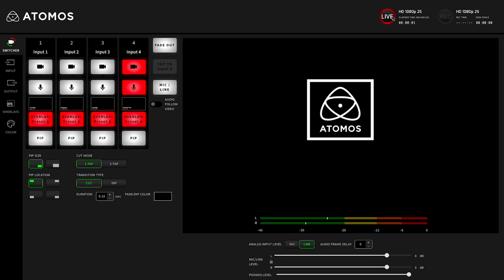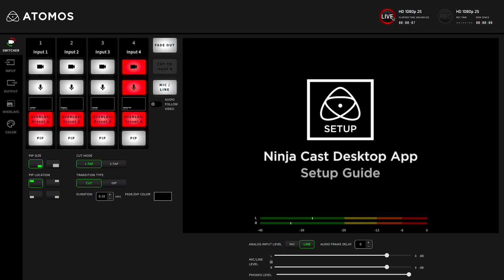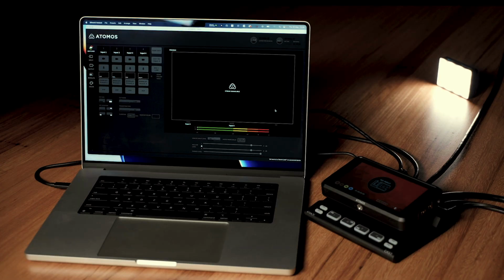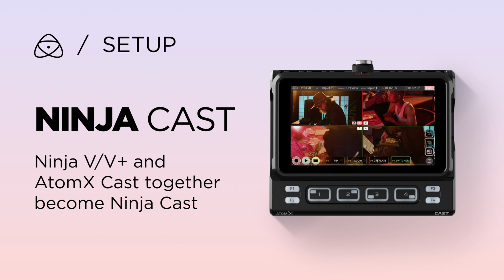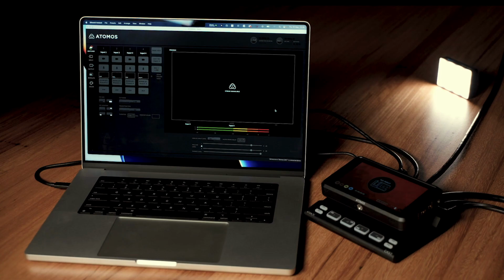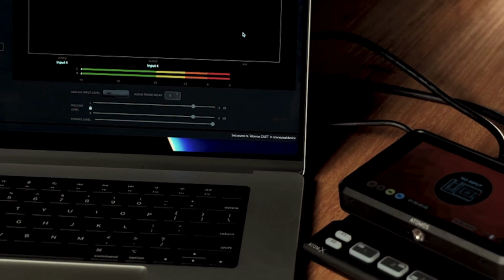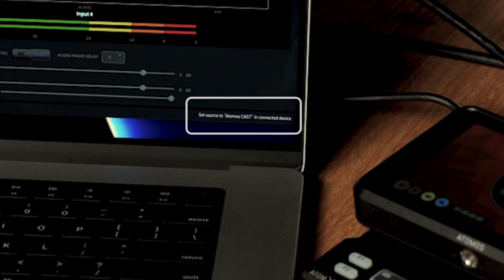In this setup guide, we walk you through how to use the desktop app with your Ninja Cast. For more info on setting up your Ninja 5 or 5 Plus with the Atomos Cast, refer to this setup guide. Once you've connected your Ninja Cast to your computer via USB-C, the bottom right-hand corner of the app notifies you whether your Ninja needs the source to be set to Atomos Cast or not.